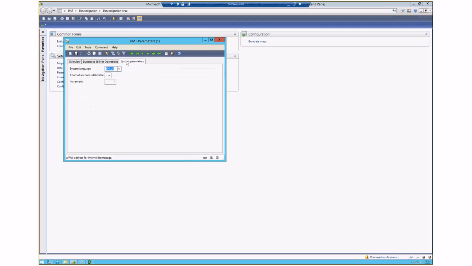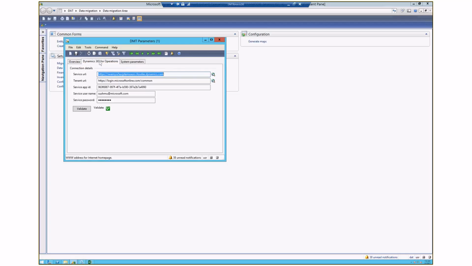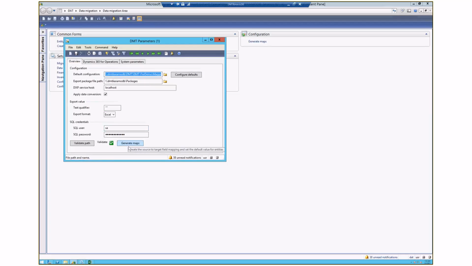And then the system parameters information is very basic: what language you are trying to use, the chart of accounts delimiter, and you remember that I mentioned that we would support both the initial export as well as the incremental one. You have an ability to version these, and the version number's incremental scheme, how you would like to increment it, is what we get as a parameter. You will see what I mean by that in a bit when I show you the export as well. So once you have done this, you can do this generate maps.